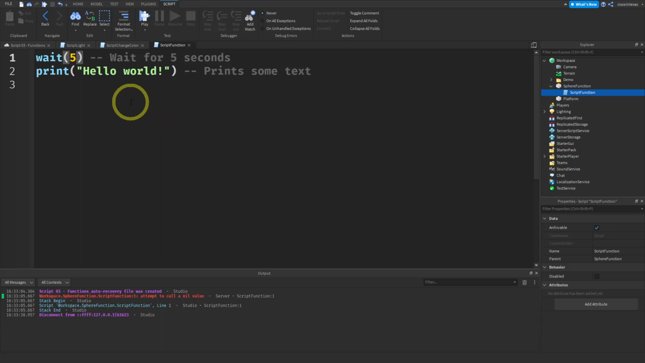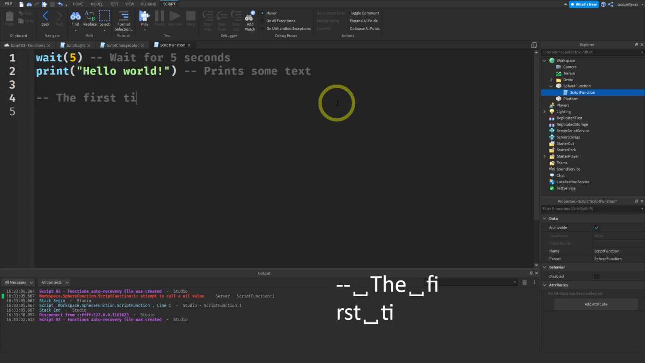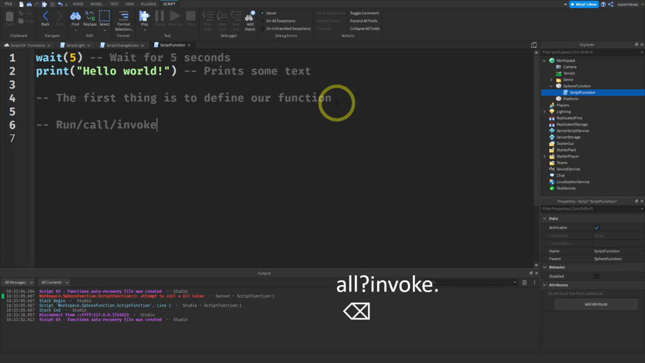Okay, so what next? We have a couple of functions, and there's actually hundreds that are built into the Lua programming language and Roblox that you can use that are already written for you. But that's not really the useful part about functions. The useful part is that you can make your own. There are two pieces. The first thing we need to do is define our function. And then the last thing will be to run or call or invoke or execute it.